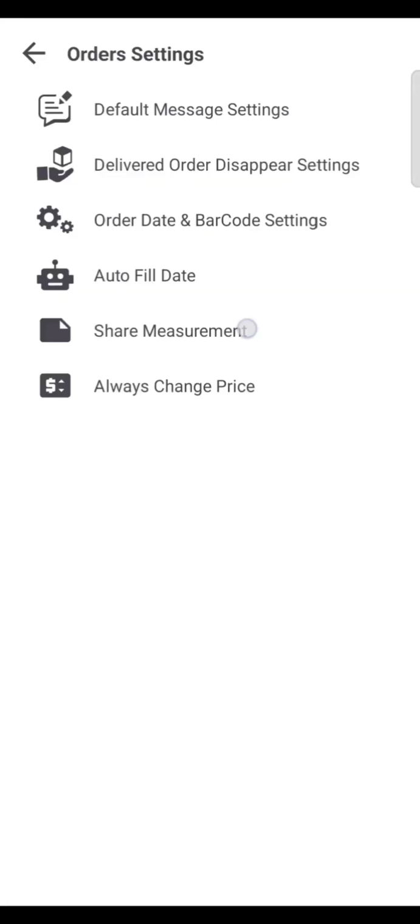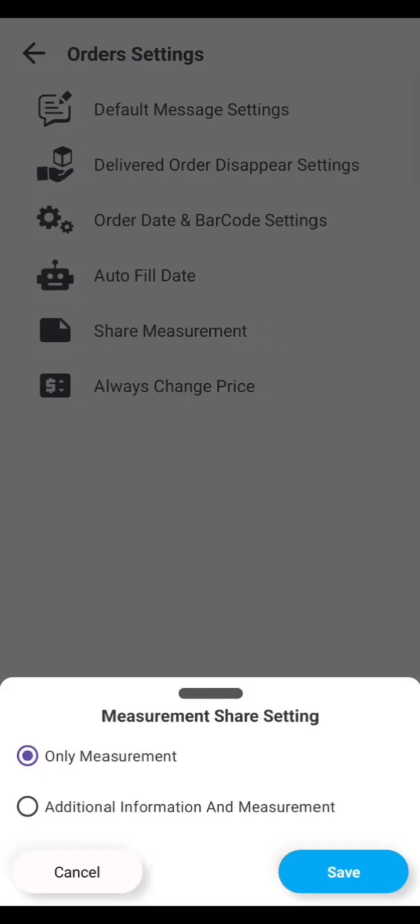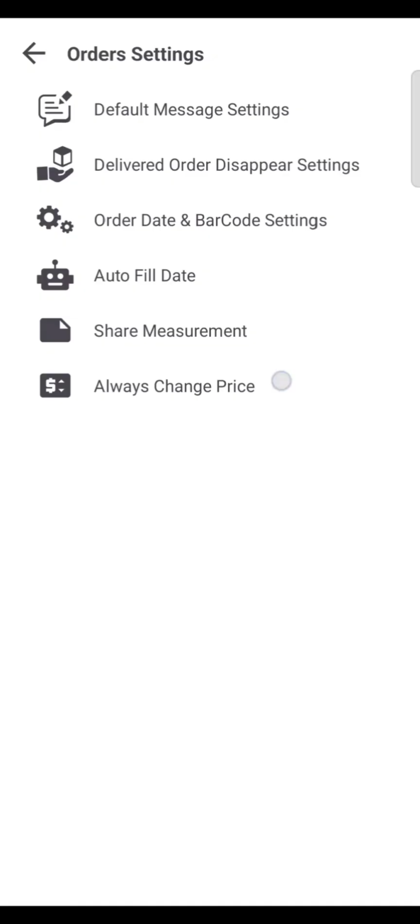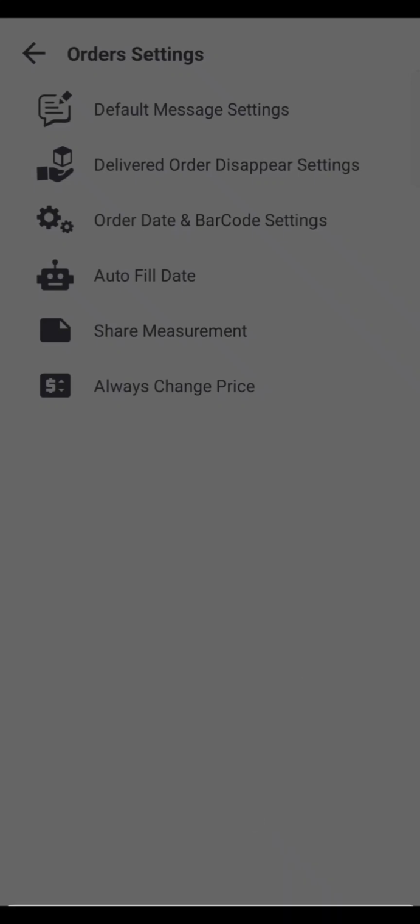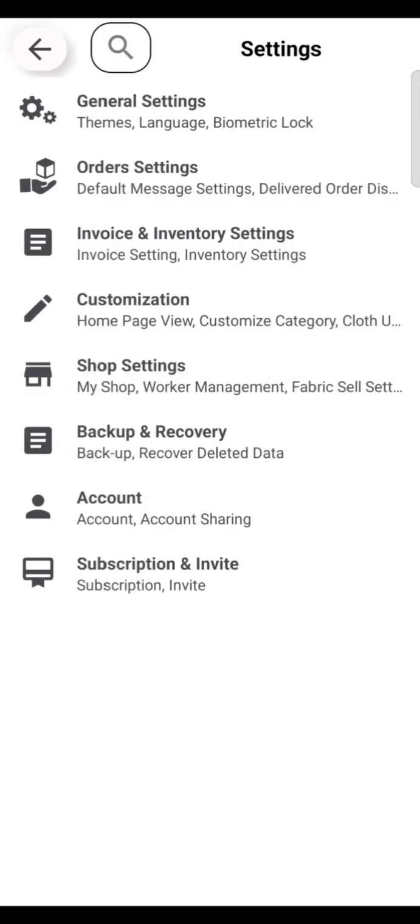After that, I've already explained the share management feature, followed by the always change price feature. If you price the shirts individually, considering all the customers you have, you can enable this. When creating an order, it will ask you if you want to change the top price. Then, enter Inventory and Invoice.